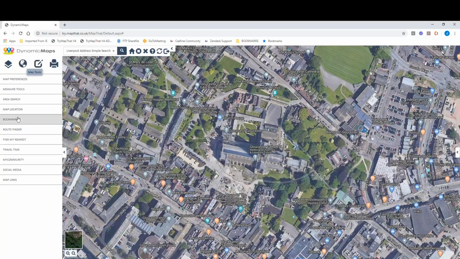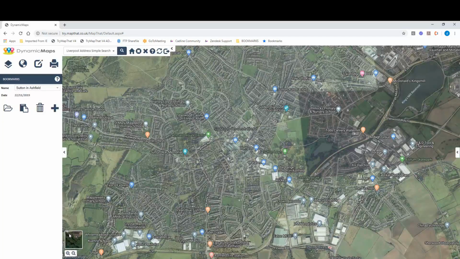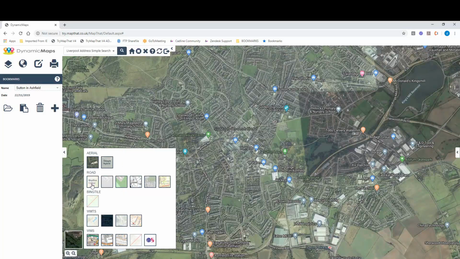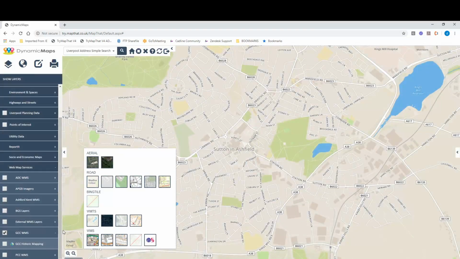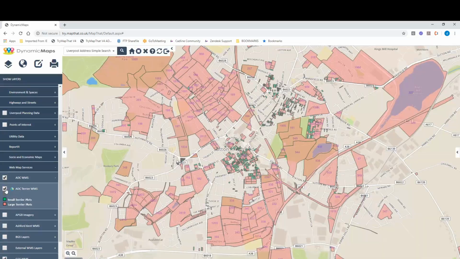Let's jump to another bookmark, in this case Sutton in Ashfield. Let's change our base mapping, this time to Mapbox again, and let's come back to our WMS layers, our Web Map Services, and in this case we're going to show the terrier data. Notice how Web Map Services WMS layers are very quick at showing spatial data. Also, using the power of GeoServer, we're managing to show the labels for each of these features, as well as to thematically map each area to show where there's small plots and large plots.